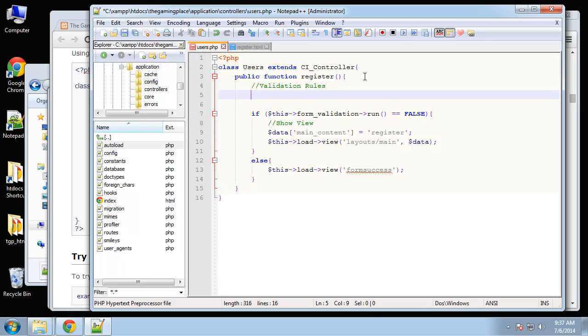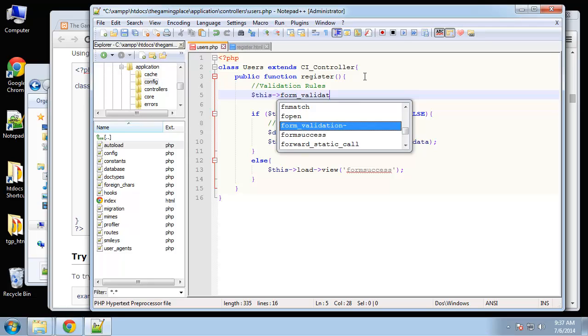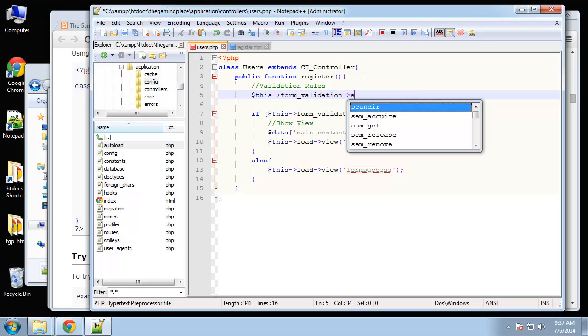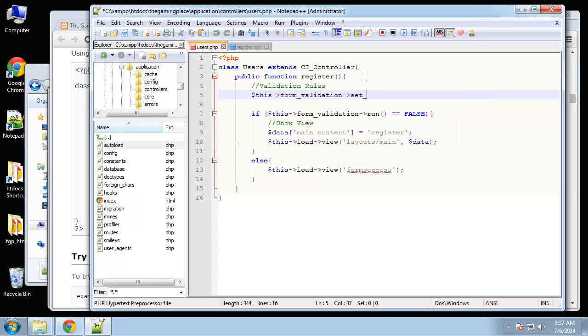Okay, so how we do this is we're going to say this form_validation set_rules. Alright, and then we have a few parameters here. The first one is going to be the field name, so let's do the first name field. The second is going to be a readable name, so first name. And this is what's used in the message, so make sure that it's human readable. And then the last one is going to be a set of options, which are going to be the rules.